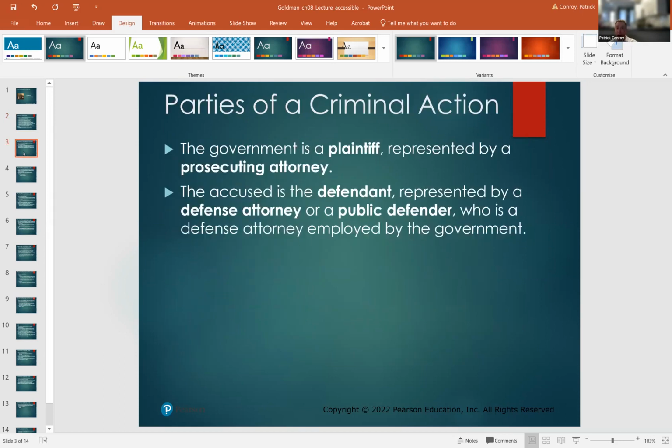Okay, the parties of a criminal action. The government, be it the state, the city, or the federal government, is the plaintiff, and they are represented by a prosecuting attorney, the DA. Then there's the accused, who is the defendant, represented by a defense attorney or a public defender. A public defender is a defense attorney employed by the government.